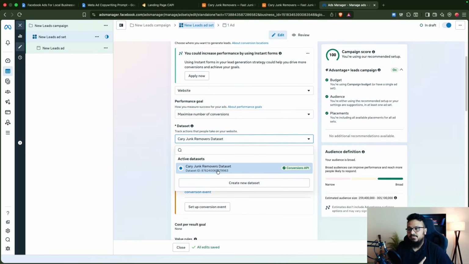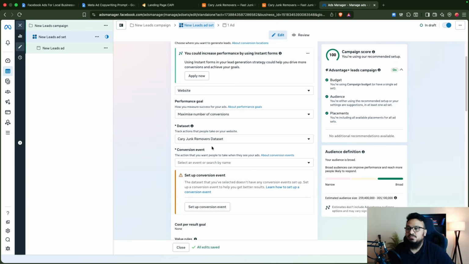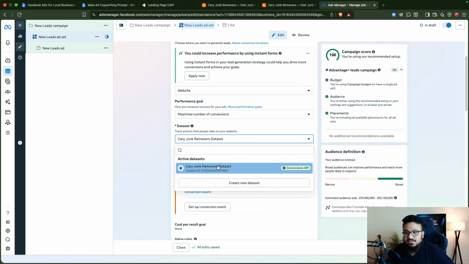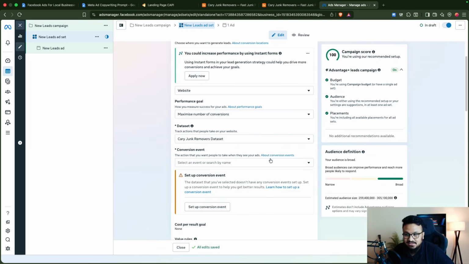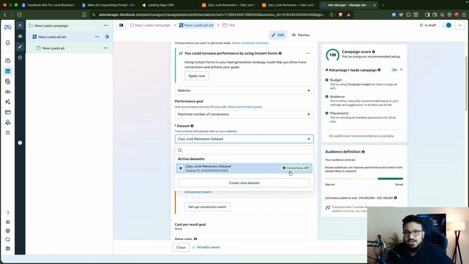Now here, very important, the data set needs to be the same data set where we configured the CAPI. Because in the beginning of this video, we configured the CAPI in the events manager. The same data set needs to be selected here. Now you might have multiple data sets. That's why I'm telling you this. You need to select the same data set where you set up Conversions API. Because I did it, that's why it has the Conversions API tag in it.